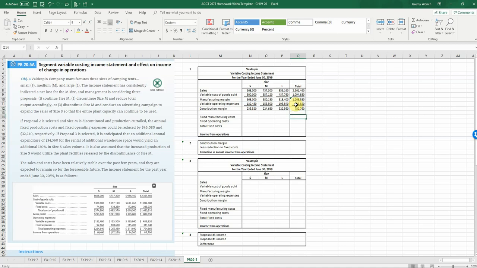Now we can put in our fixed cost. The total fixed manufacturing cost was 385,930, and the fixed operating cost is 311,040, for a total fixed cost of 696,970. Then we have our income from operations at 85,790. So okay, that's proposal number one. We just keep operating as is.